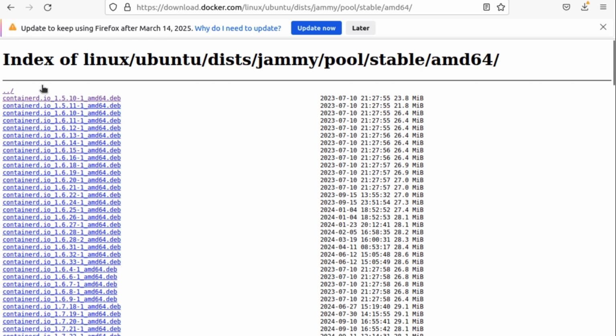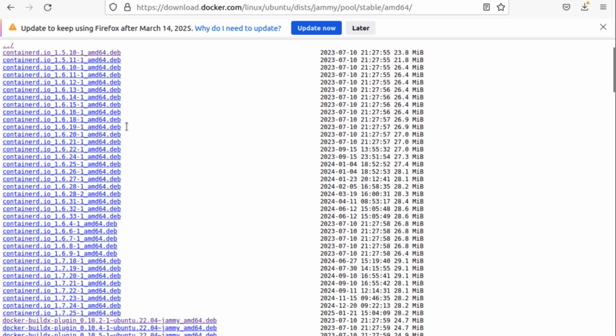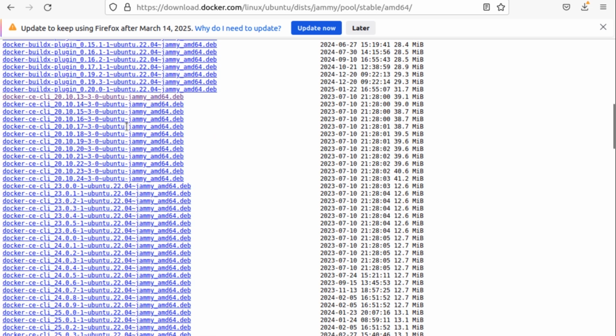The first one shows the current version, so I just click on the first one, the containerd.io package that it says we should install. I click on containerd.io and it will start downloading. Then you scroll all the way down to where they say we should download the Docker CE CLI, which is the command line interface. I click on that one too.